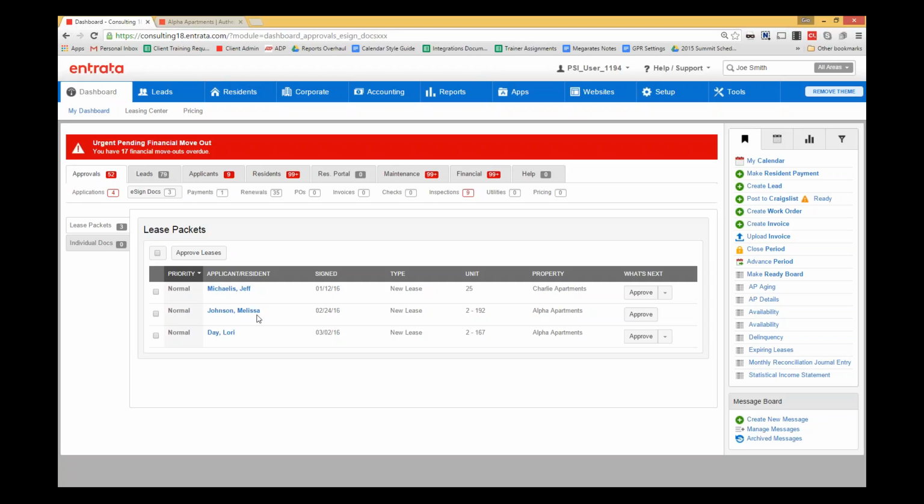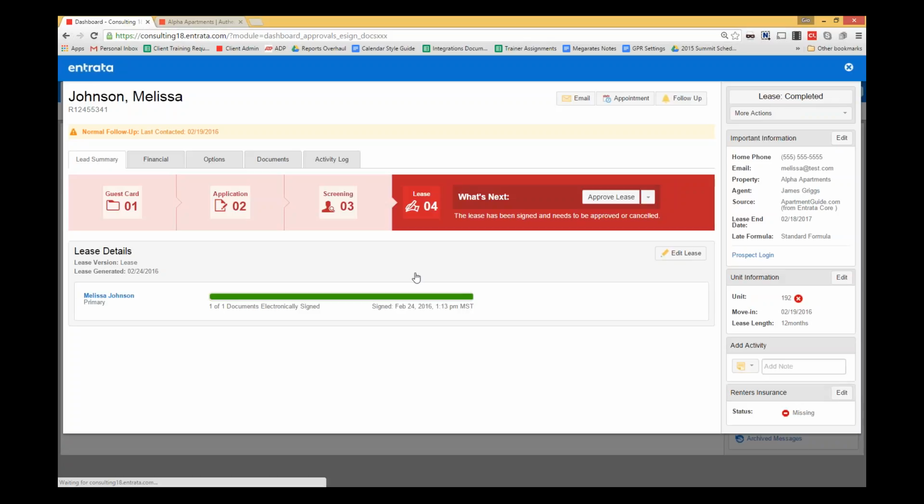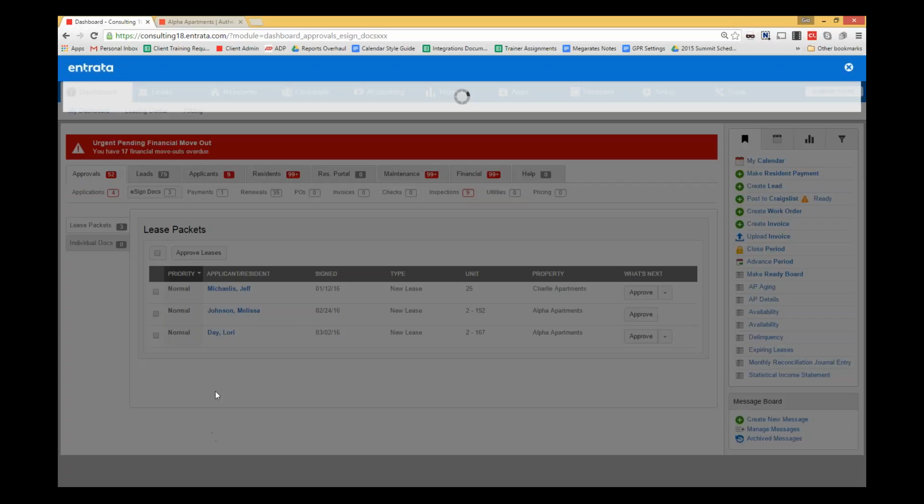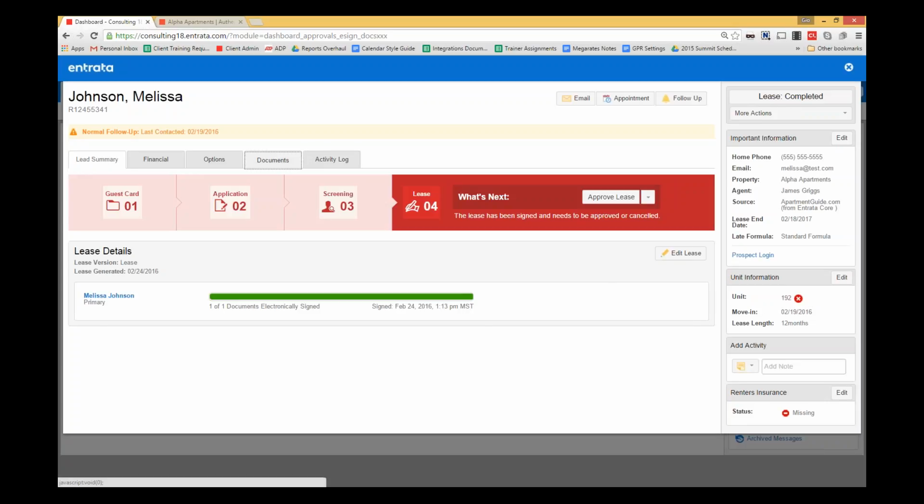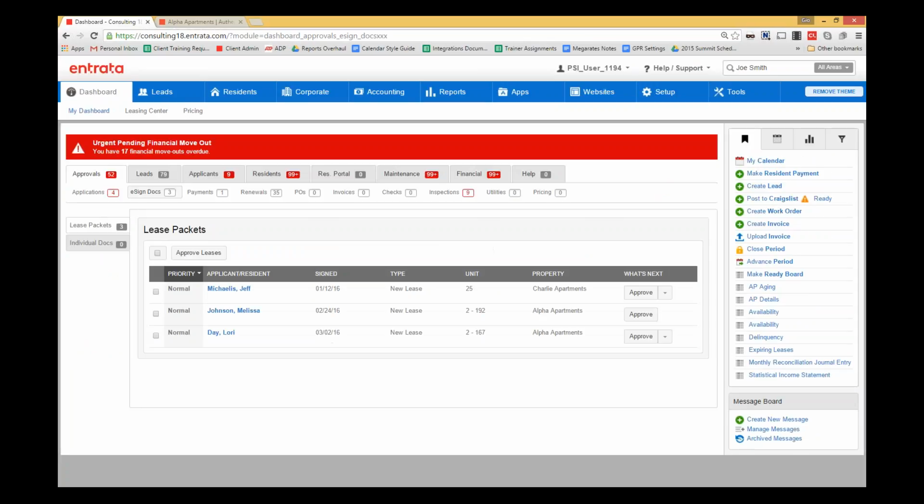Totally. So if you ever need to access documents for anybody, if you see them, for example, here on the dashboard, or if you search for them here in this section, we can just pull up their profile and everything is going to be located in the documents section for you. So I can come in here and I can print off the lease, I can print off the application, whatever I need. Okay. So as far as the leasing process goes, that's what I had for you as far as that specific portion.